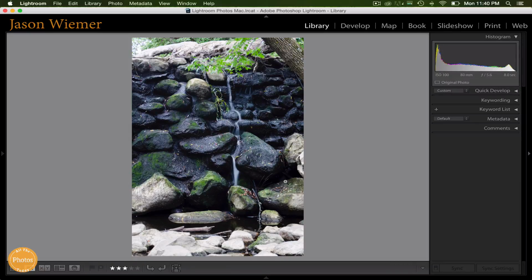But it's also to say that just because you have that slow shutter speed and that silky water doesn't mean it's automatically an awesome photo. So that's about all the images we're going to look at today.